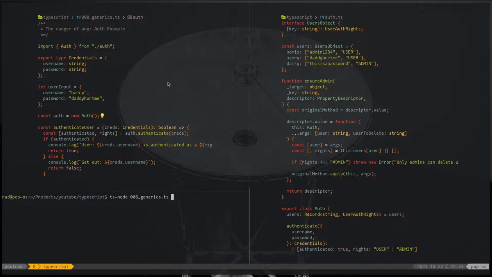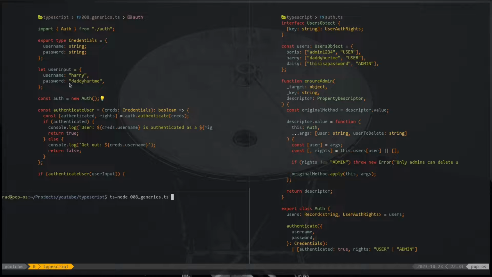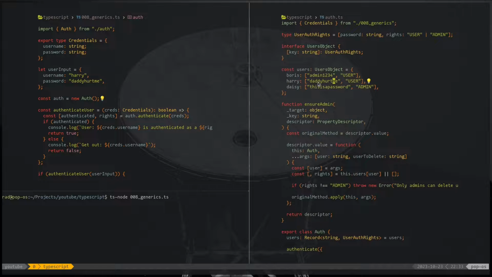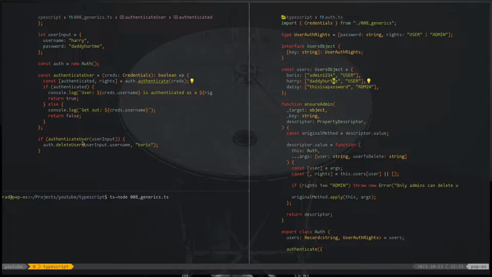Okay, so let's run this and we'll see what we're going to get. But let's just step through it one more time. We've got a user input, and in this case, it's Harry logging in. He's providing the password "Daddy hurt me." So he will get logged in because this password is a match. We pass that into the authenticate user. It's going to call the authenticate method on the auth module, and it's going to tell us if he's authenticated. If he is authenticated, we're going to log that out and we're going to return true. Otherwise, we're going to console log get out. We're going to return false.